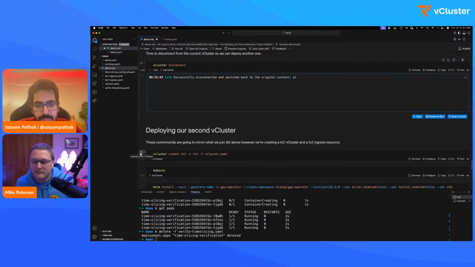Time slicing, maybe not as efficient as a multi-instance GPU, but if you don't have something that is supported with that and you just want to do time slicing, you can get started here, right? Maybe you've got a bunch of consumer grade 3090s or something like that. You can do time slicing with this and it'll let you run multiple workloads on that same GPU and get more usage out of it.